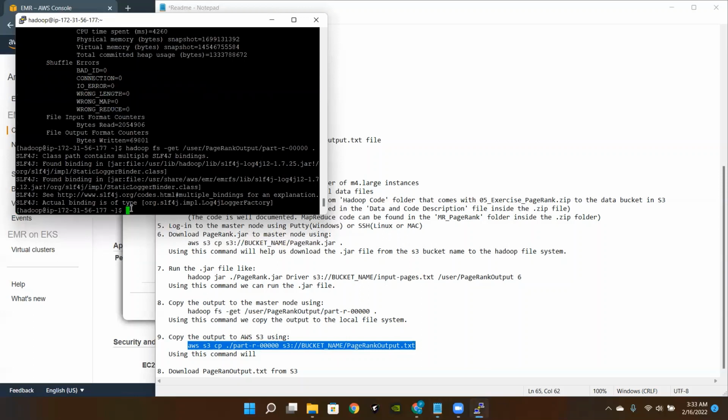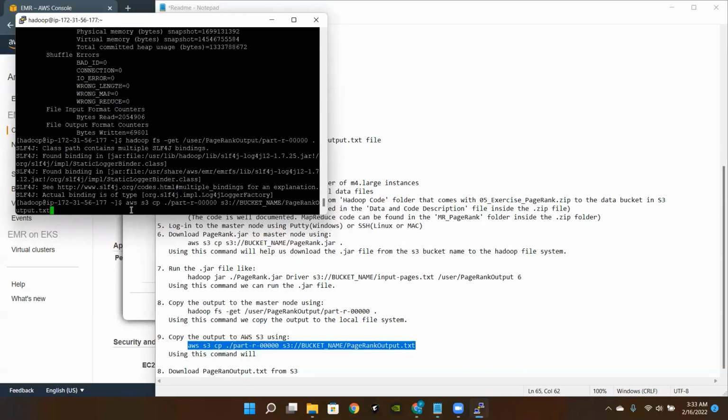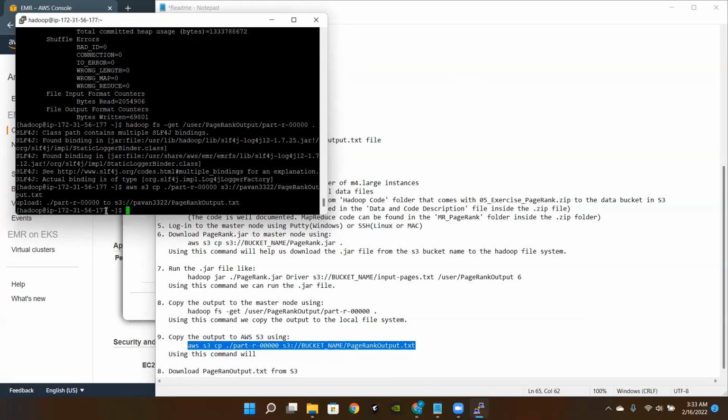And what we got to do right now is copy this command over here and then just paste it over here. What this command does is let us copy this PageRank output into the bucket that we've created in the S3. So let's enter the bucket name over here. Right. Yes, I just checked if I'm recording or not. Yes, I am. And now, see, upload. It's showing upload part-r-00000 to S3 PageRank output.txt.